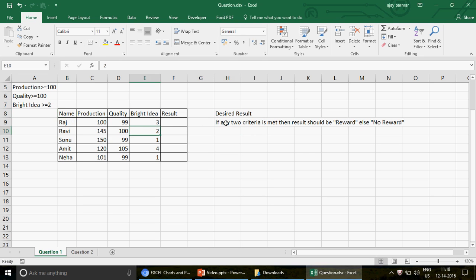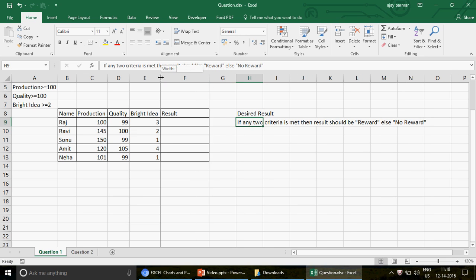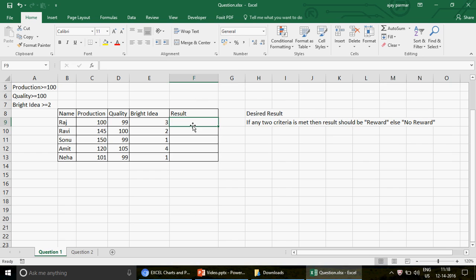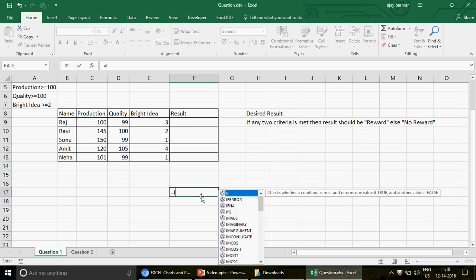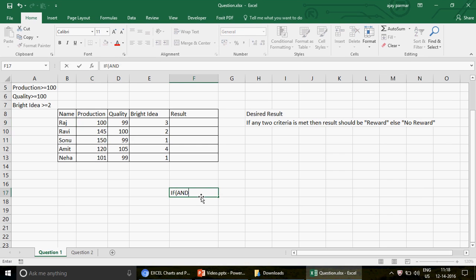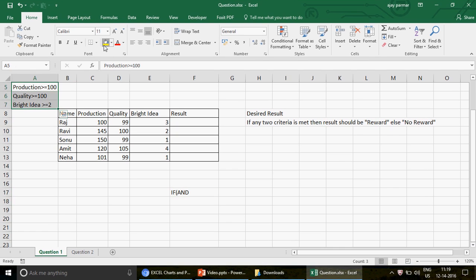Now in this video, first of all, I want to read out this question, and it says that if any two criteria are met, then the result should be rewarded, else no reward. Now if you look at this question, you can't directly write the if and condition or if or, because the if and formula means that all the conditions are supposed to be true. But in this case we have three conditions, and any two conditions are supposed to be met.